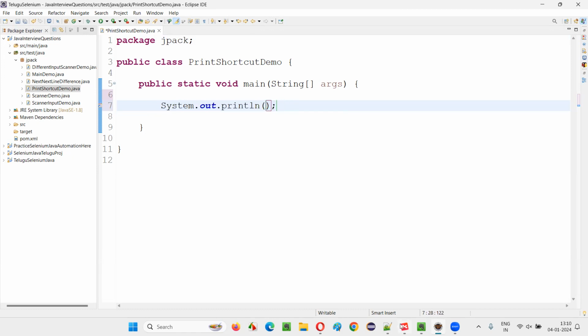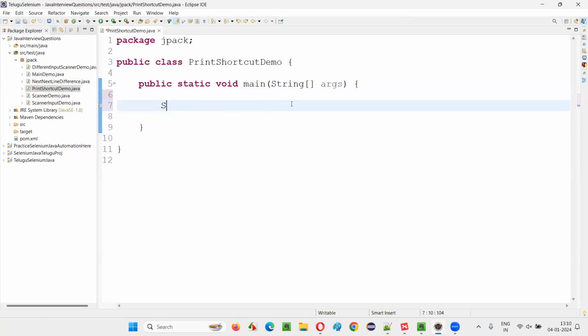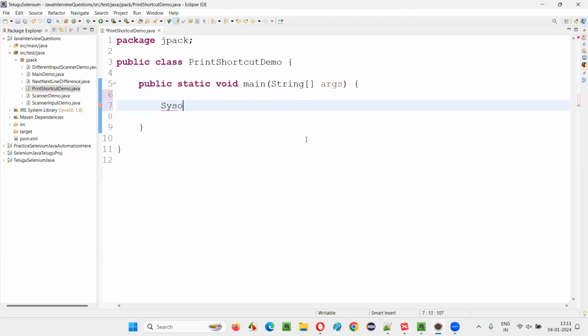That's it. Or you can also do one more thing, that is instead of SYSO, you can also type SYSOUT. I prefer this one because I tend to type SYSOUT, I type a lot of letters. So either SYSO or SYSOUT, Control Space, anything is fine, guys. So for you guys, it is SYSO, Control Space. For me, I prefer SYSOUT, Control Space. Both will give the same thing.